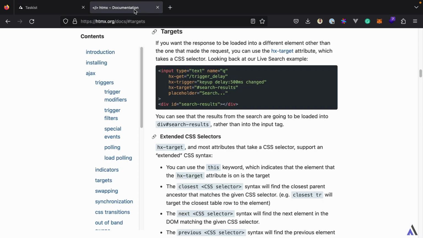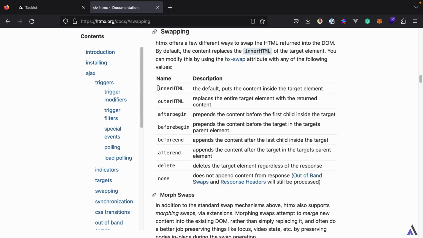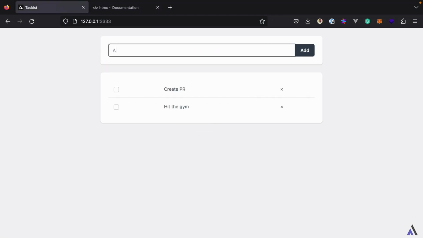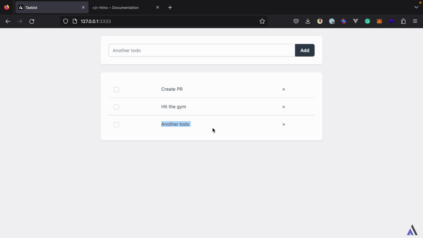And if you take a look at the documentation on swapping, we have different options we can choose from. This is the default, which is it will put the content inside the target element, which is not what we want. But what we want is the afterend, which appends the content after the target in the target parent element. So for that, we'll make use of another attribute, which is hx-swap. Then the swap behavior we want is afterend. Let's try it out one more time. So this is what we want. The new to-do is appended to the end of the list.